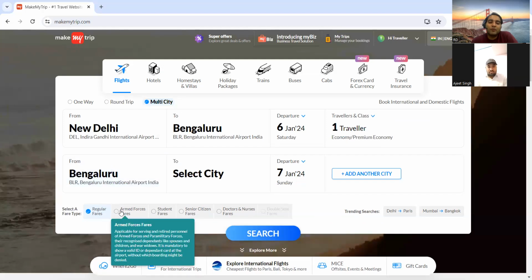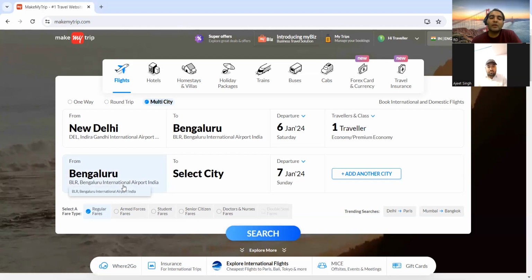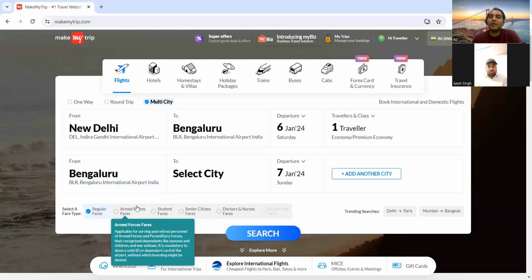When you select armed forces fares, if you mouse over, see, it is mentioned: it is mandatory to show a valid ID or dependent card at the airport, without which boarding might be denied. So here, what you can test is that the fares will change based on the option that you select. For example, in regular fares, the price is 2000. In armed forces fares, the figure will be comparatively less than 2000.